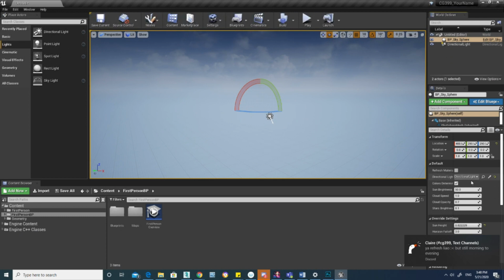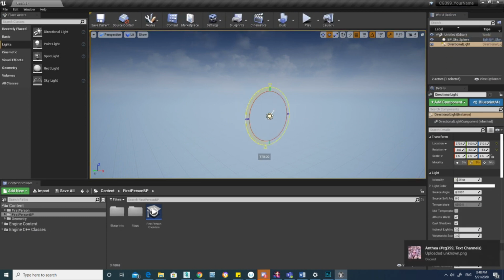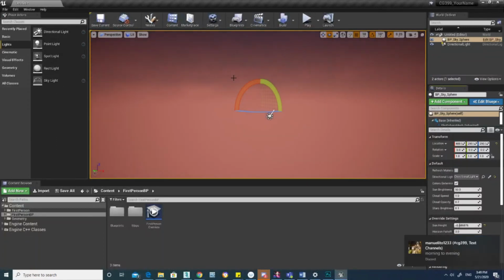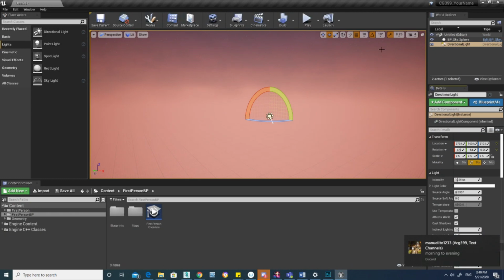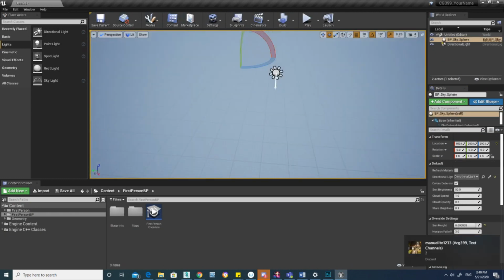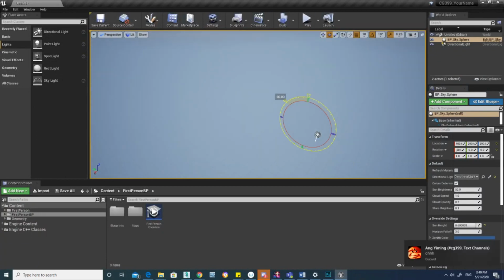So once you link it, and then when you rotate this directional light and you click back your sky sphere and hit refresh, the sky color should change. Okay, anyway, let's just move on.